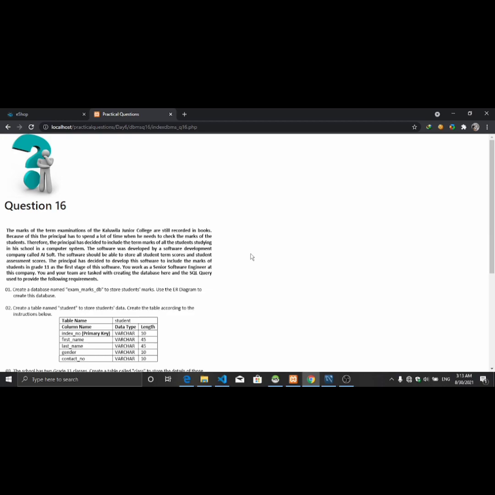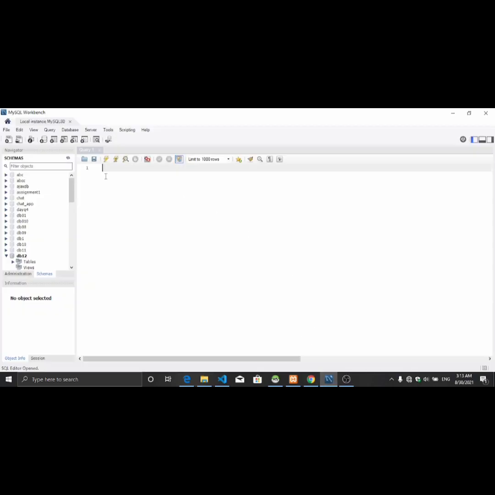You work as a senior software engineer at this company. You and your team are tasked with creating the database here and the SQL queries used to provide the following requirements. Create a database called exammarksdb to store the student data.